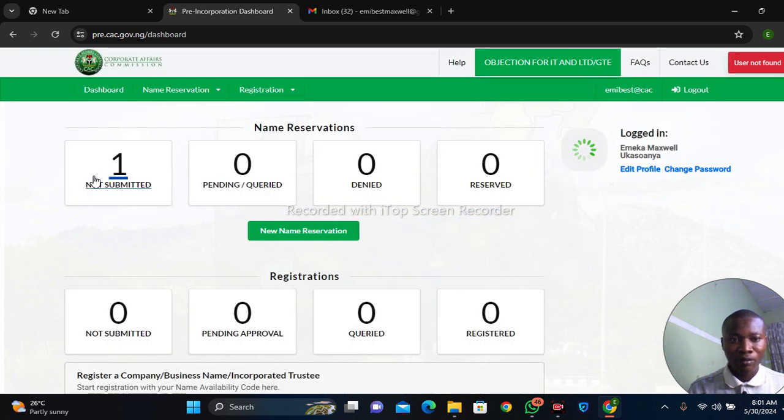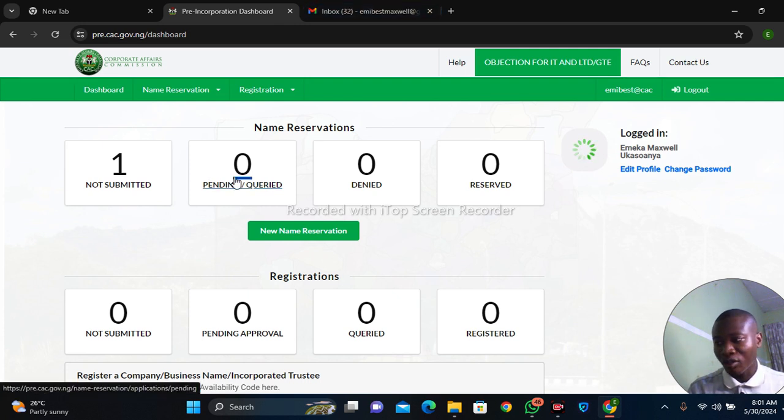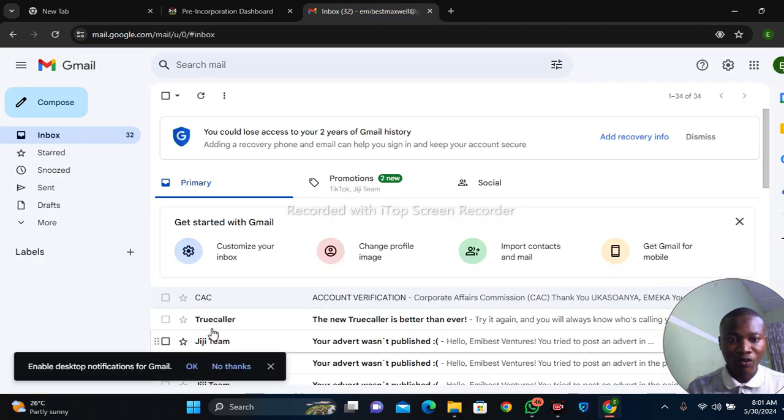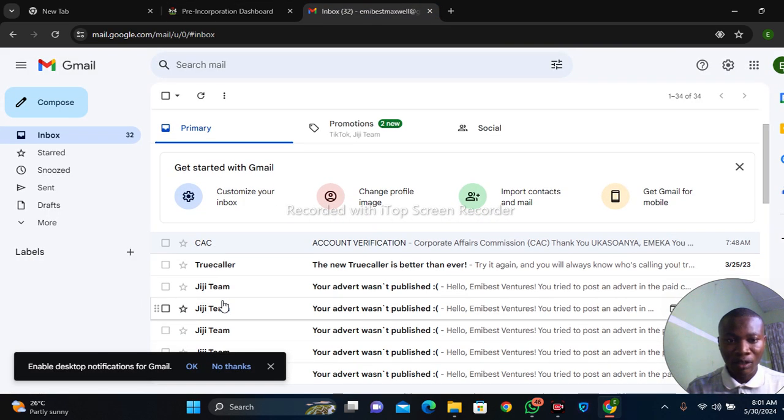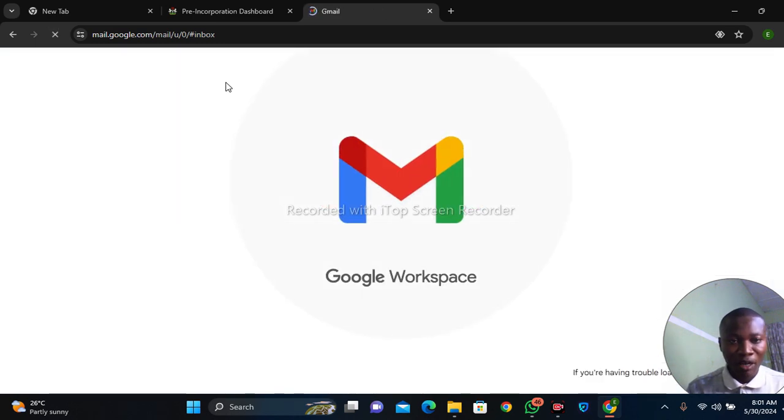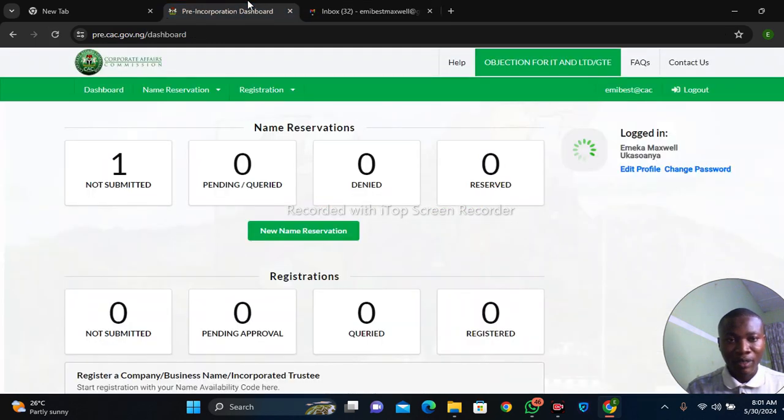Beautiful. Now, just hold on. After some minutes, this thing will change from not submitted to pending or queried. Then after the pending or queried, once they are done with that, it will now be reserved. So you just have to give them like 24 to 48 working hours. So I'm waiting for their email. I'm going to get a mail from them which automatically changes this.